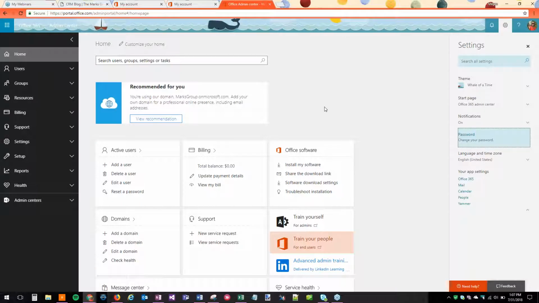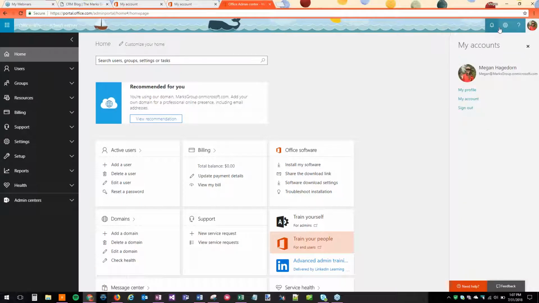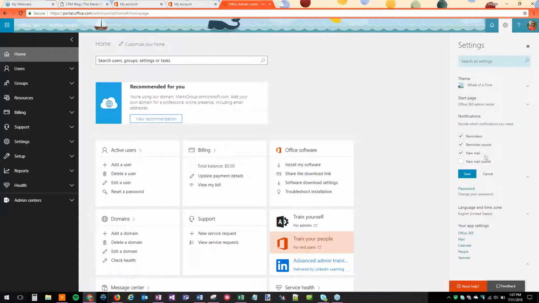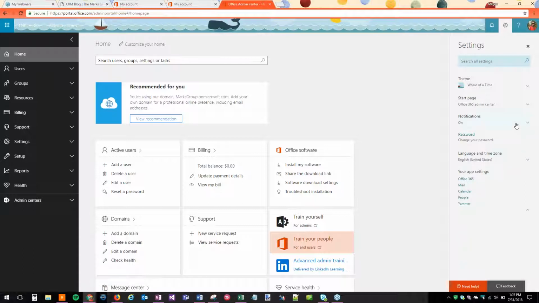All right, so I know these are a couple of quick tips today, so I'll go over them once again just really quickly. So to change our notification settings, we're going to click on this gear icon and then change this as desired, and we'll save it. And that's how we change our notifications.